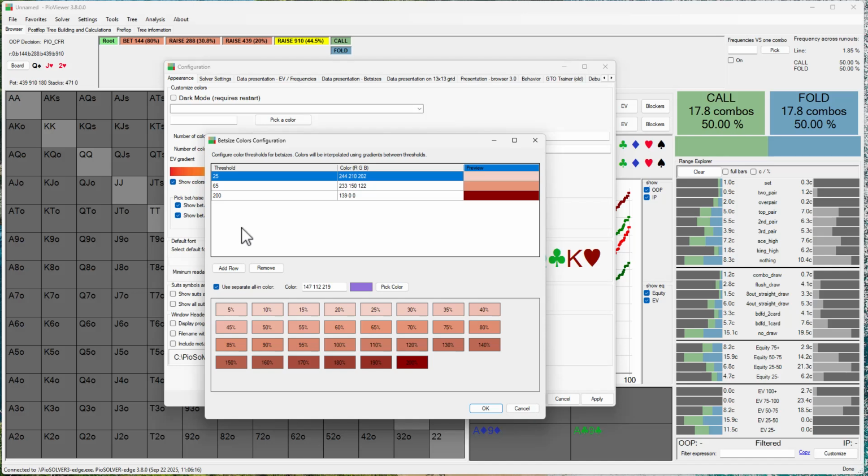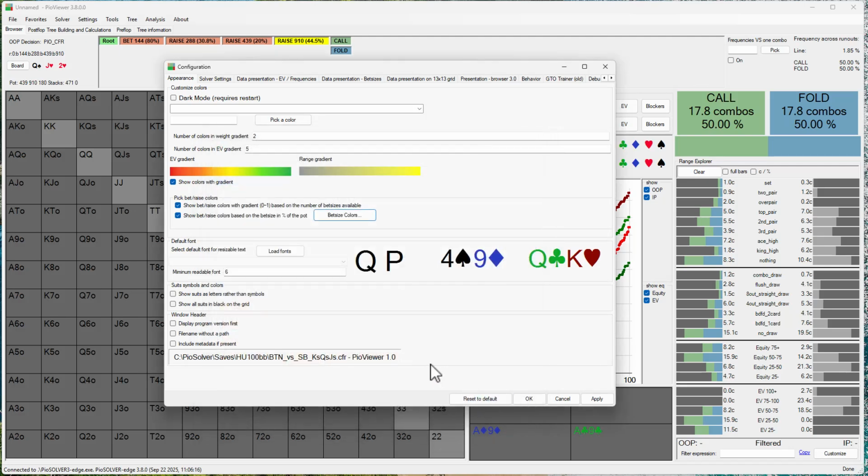interpolated. So the bet size which is roughly halfway between 65 and 200 will have a color that is roughly halfway between these two. And here at the bottom we have a presentation of all bet sizes from 5% to 200% and what their color will be. There's also an option to use a separate color for an all-in, which I have set as purple here.